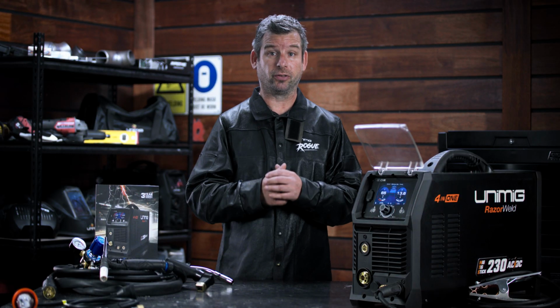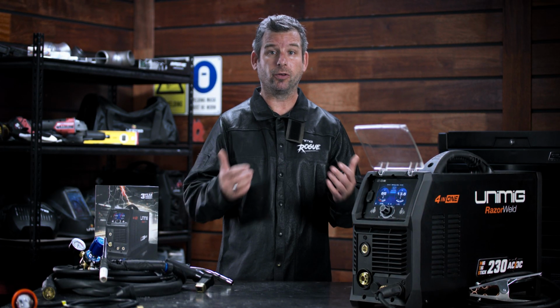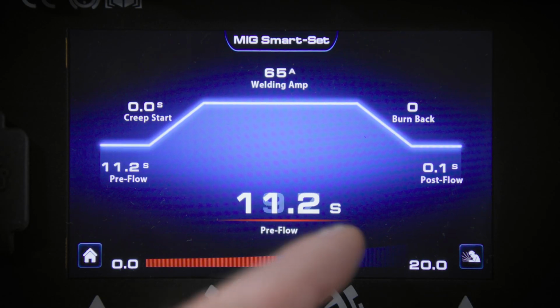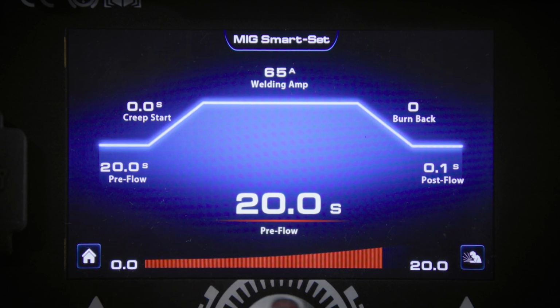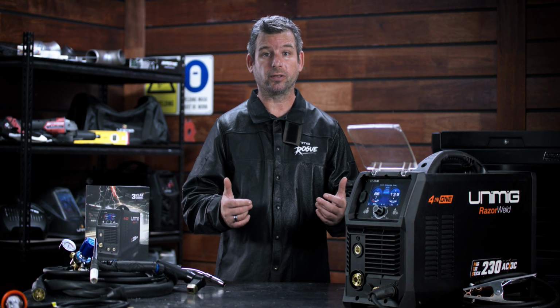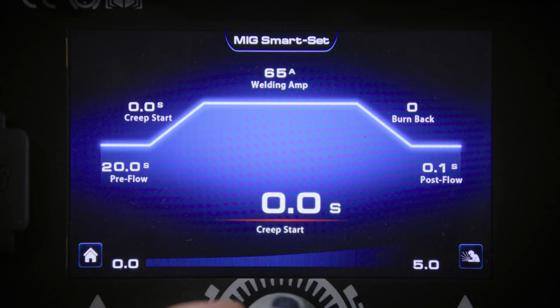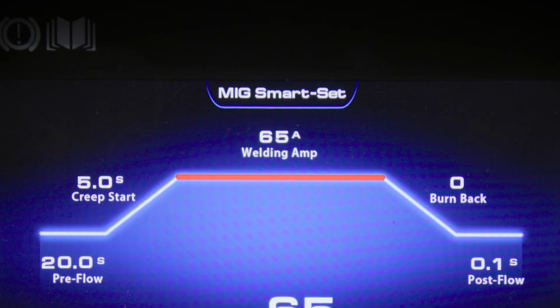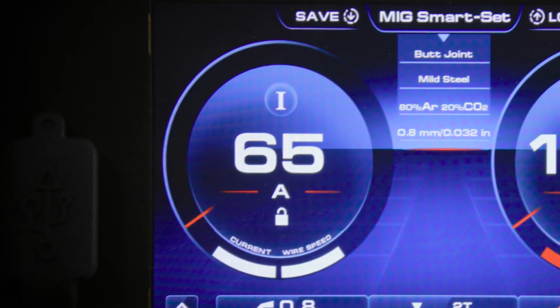The pre-flow, which determines how long the gas will flow over the weld before the arc ignites, can be adjusted between 0 seconds and 20 seconds. The creep start setting, which slows the wire feed on ignition for smoother weld starts on high wire speeds, can be set between 0 and 5 seconds. The welding amp is the same as the current, which was set in the standard settings.